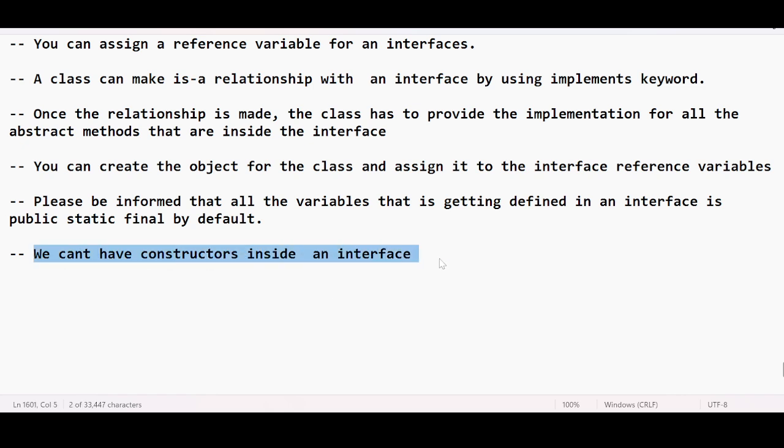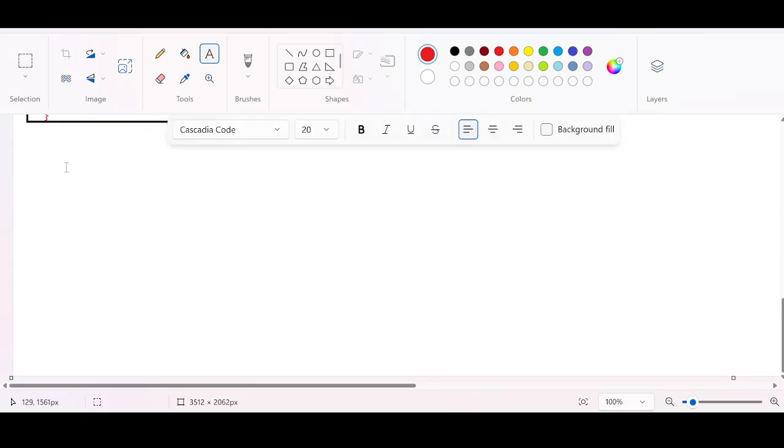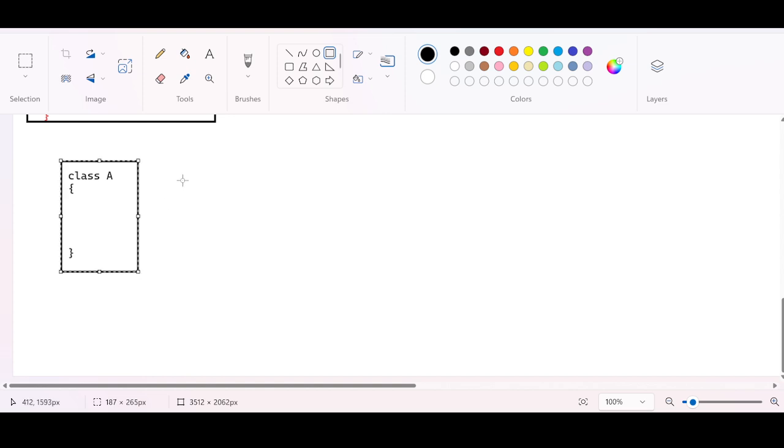We can't have constructors inside an interface. What does it mean? When I have a class, this is a typical Java class. If I give this class to the compiler, even though I am not defining the constructor, no issues. Compiler will provide a default constructor.